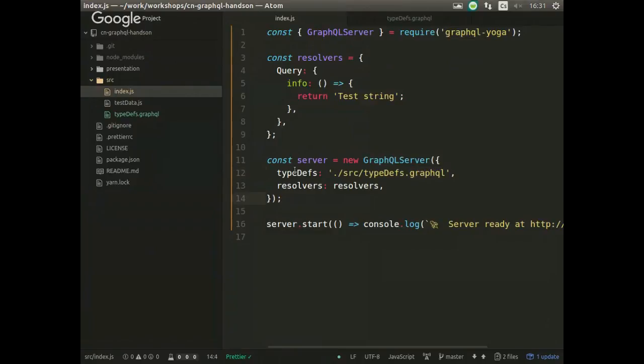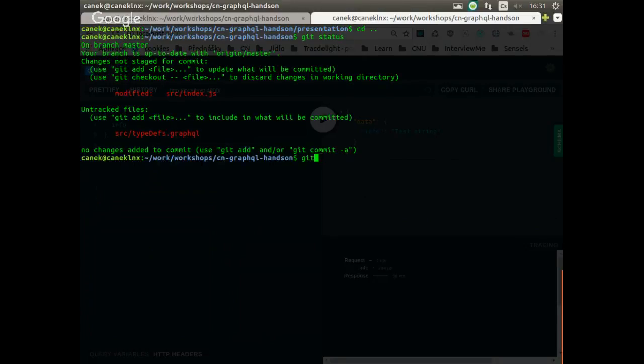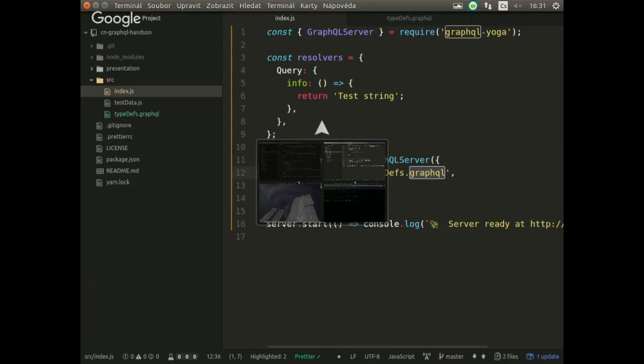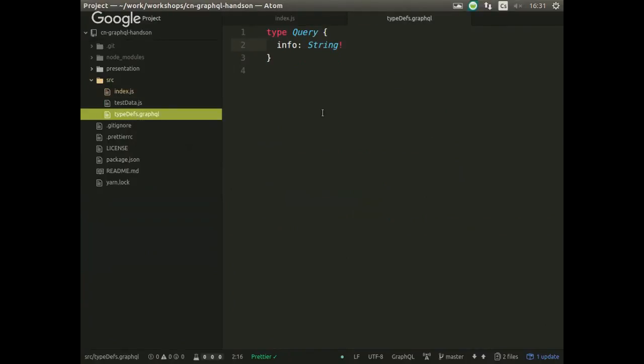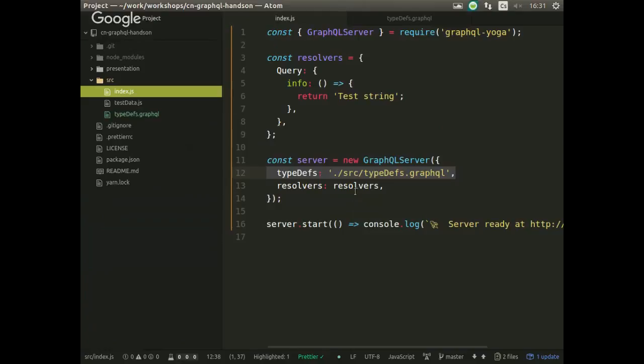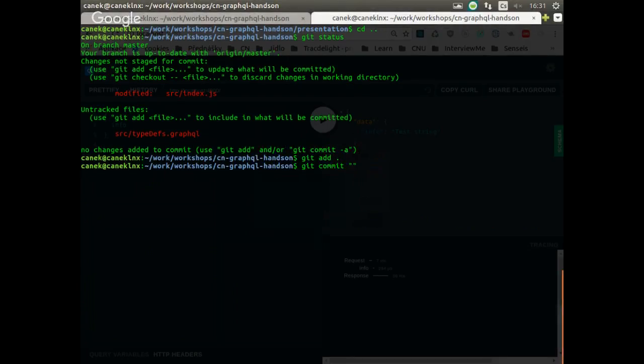Yeah, the error I have made is in index.js on line 12. I was missing the .graphql suffix here. That was my error. If you got no schema defined, you probably have the wrong path or wrong file name here, typeDefs.graphql. In typeDefs.graphql, you need to have the type Query and inside that the info string. And that's all. If it didn't help, please ping with more details. I'm going to send a new version of the code.